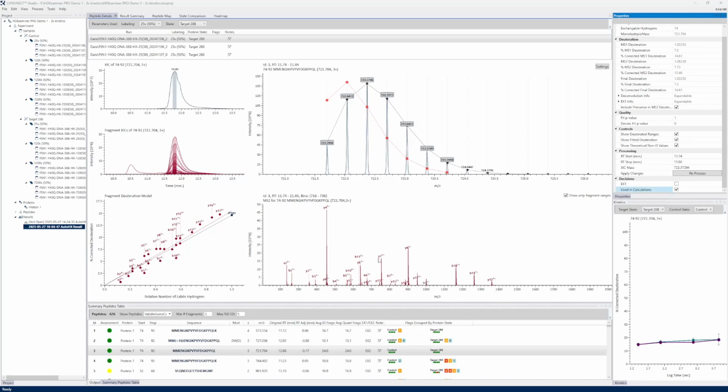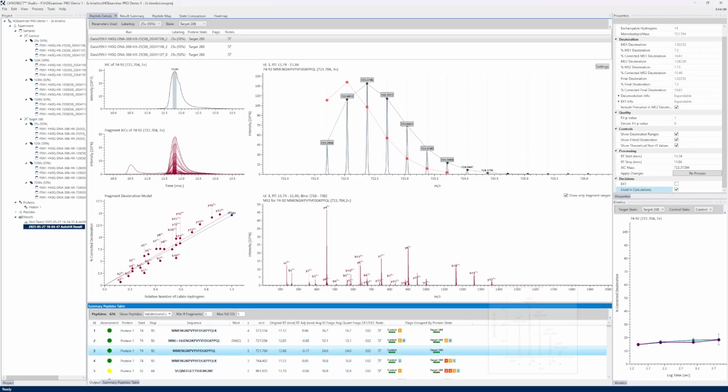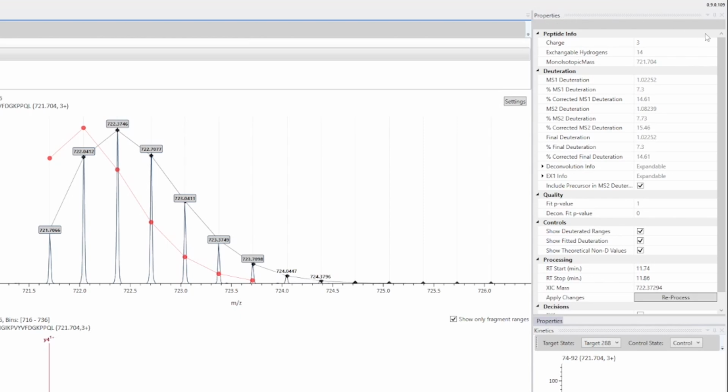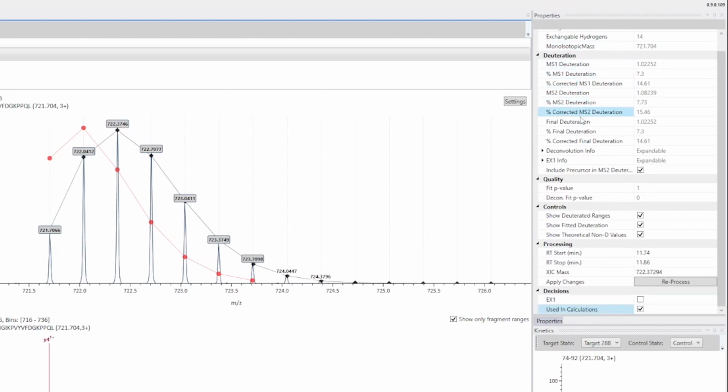When you select a peptide from the peptides table or from any view, you will also see this properties panel on the right side of the screen. This will contain certain information about the peptide like charge, the number of exchangeable amide hydrogens that it has, its monoisotopic mass, as well as the deuteration measurements for that peptide. And they are split into 3 measurement groups. So the MS1 deuteration are the first 3, then the MS2 are the next 3, and the final chosen deuteration for this peptide are the final 3.